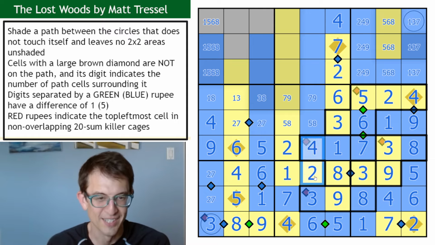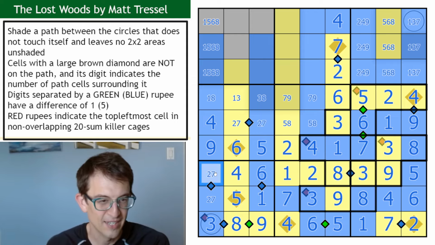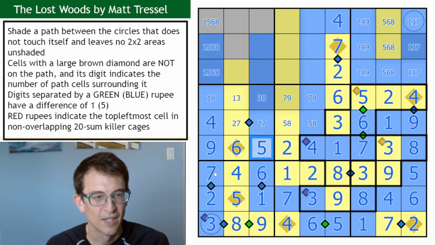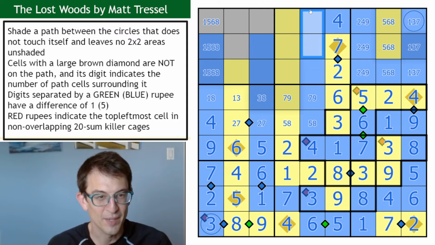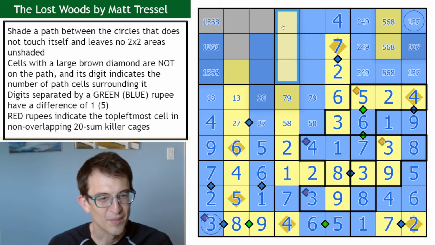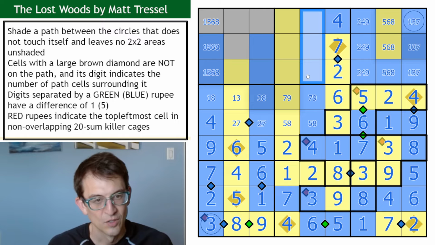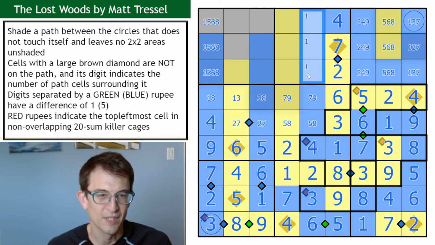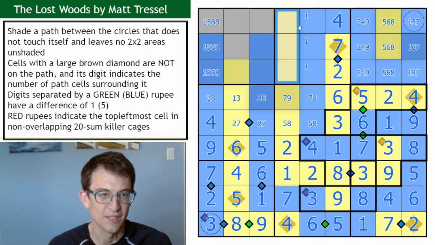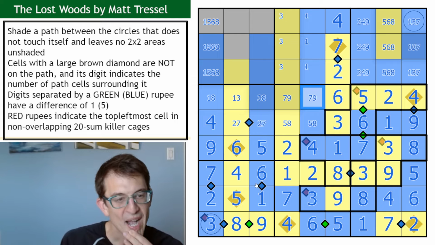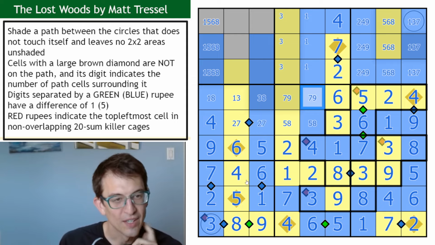So this is not the one, which cuts this off from here. That is now 7, 2. But that doesn't help me get up at all. I mean, it might. 1 has to be here. 1 has to be here. 3 has to be here. Like, these are just so not helpful.